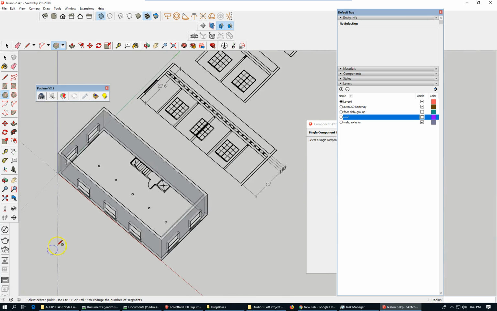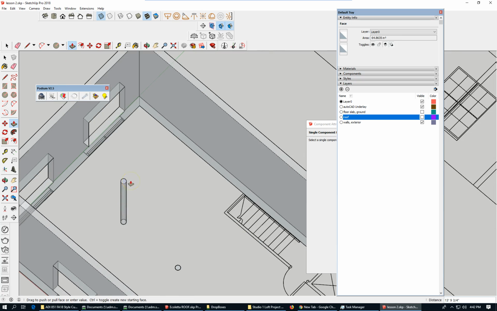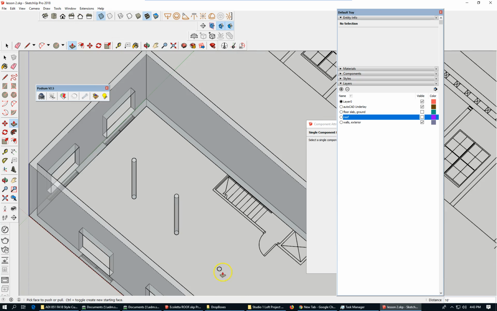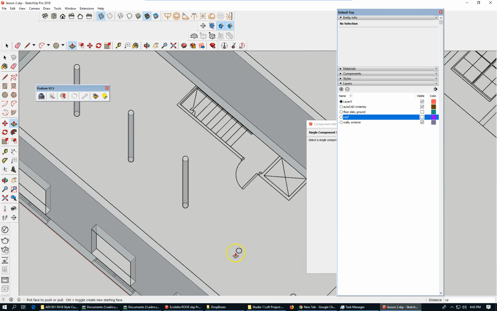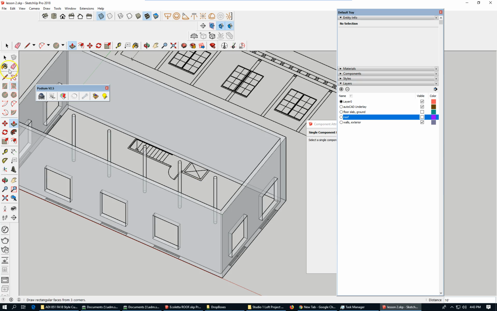Okay, each of these is going to get extruded to a height of 16 feet. I can simply double click. Oops. 16 feet. Wrong way. 16 feet. 16 feet. The style settings are set to face style equal X-ray. That's why we can see through everything.